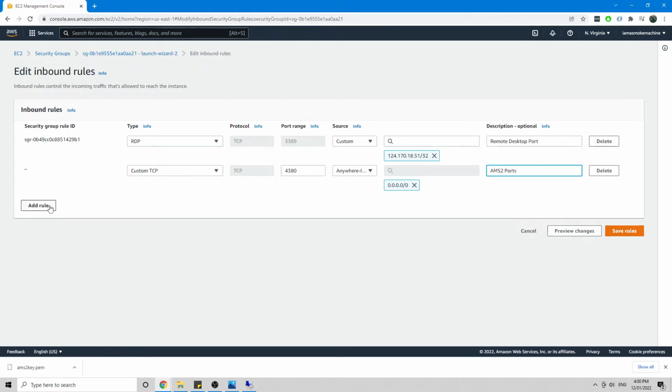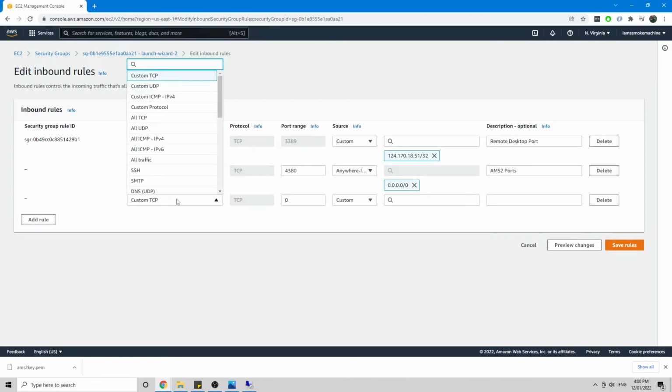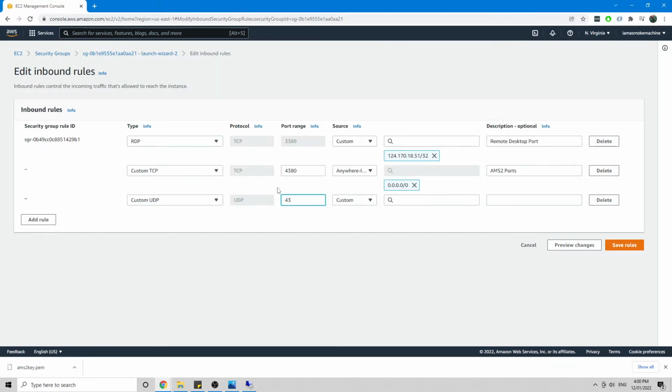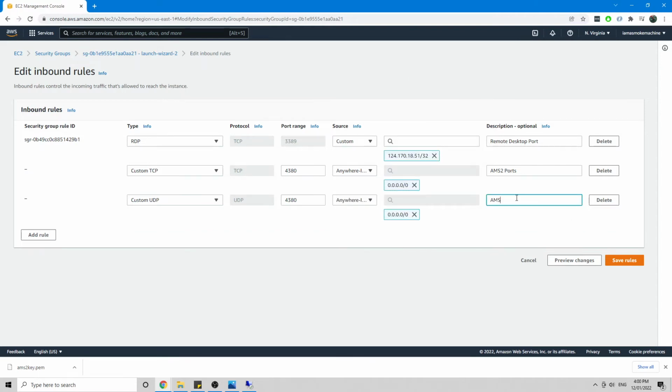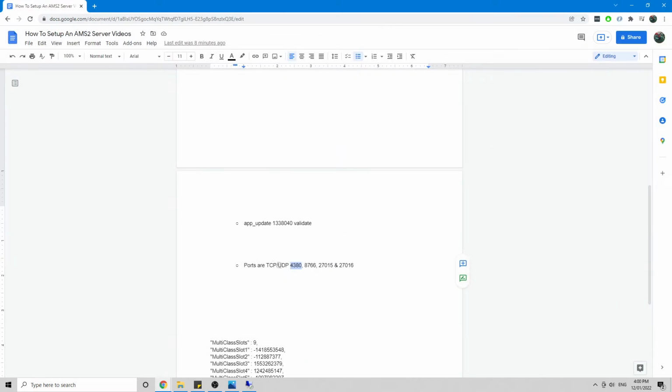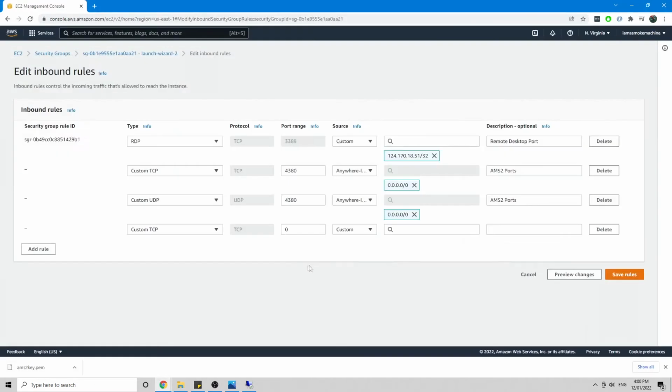Now we can do multiple ones at once. You could hit save rules and do it over and over again, but that's pointless. So we want to go add rule again, and now we need to do this for UDP. So you go custom UDP, and we do it for 4380 again. Exact same thing, and AMS2 ports. So that's 4380 done. Now the next one we have is 8766.